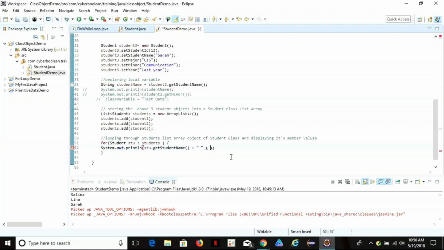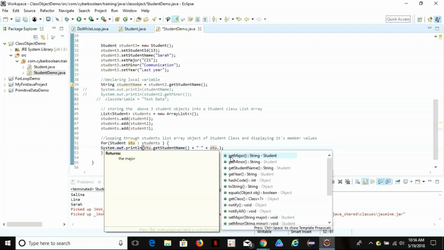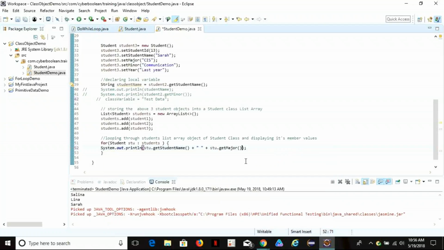Now, can you call stu dot get major? How about major? First one, yeah, major. Okay, now run it to get an idea of what we did. Run it. Selena space. See that? Computer science.